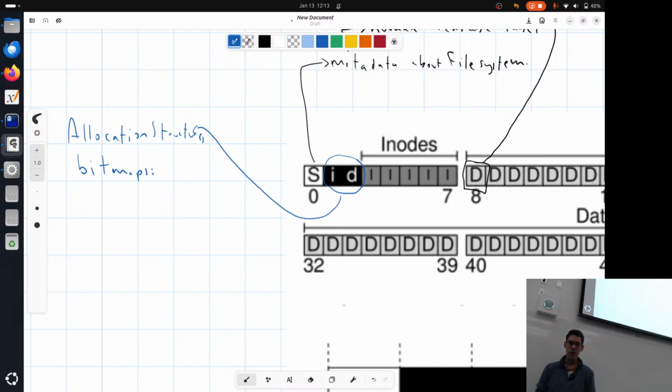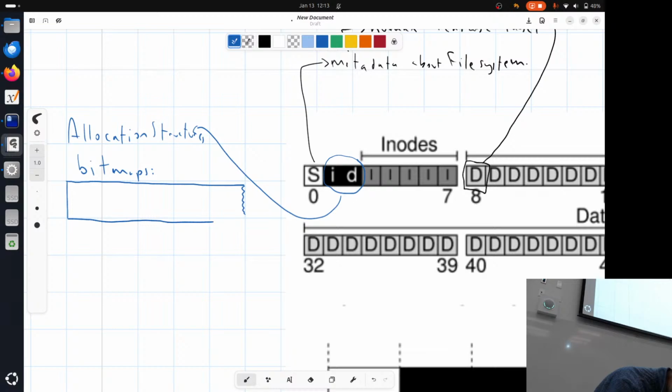The bitmap structure that we've got is within this block. It's kind of like another array, except now we're thinking about this as an array of individual bits. So my inode bitmap is going to look something like this, and off the end here, at each position, 0, 1, 2, 3, 4, we're either going to have a 0 or a 1.